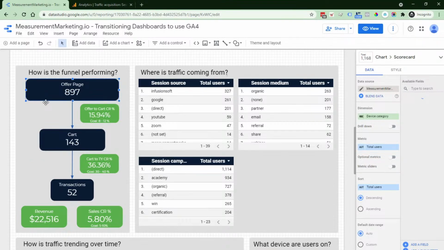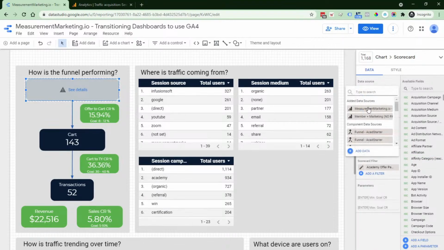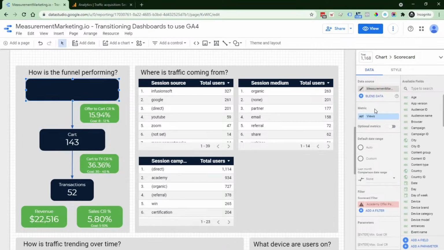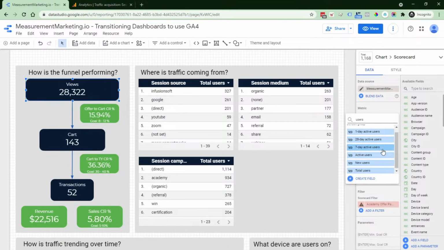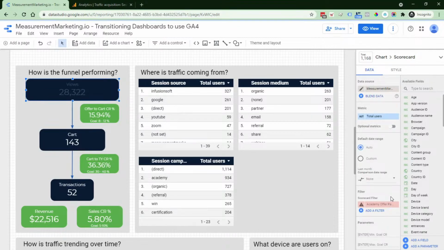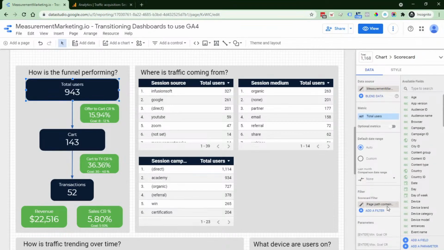looking for. So we're going to do the exact same thing, but now this step is going to be very similar, but then we add our cart and our transactions. That's where it's going to get a little bit different. So we'll go ahead and do this first one the exact same way, adjusting the data source, adjust our metric to what is the useful truth, in this case, total users, and then adjusting our filter to choose that it's when the page path contains that particular Academy offer page. We're not going to touch the conversion rate just yet.